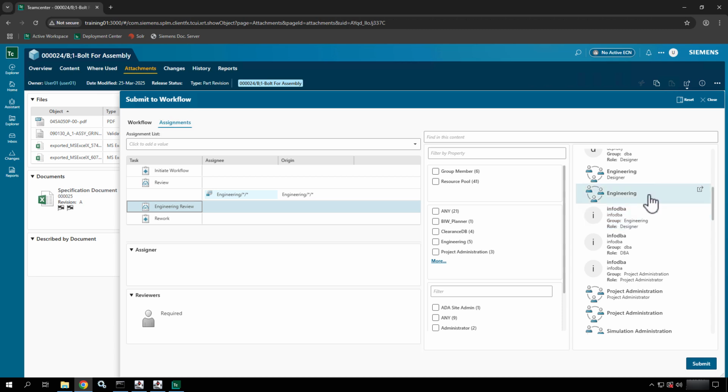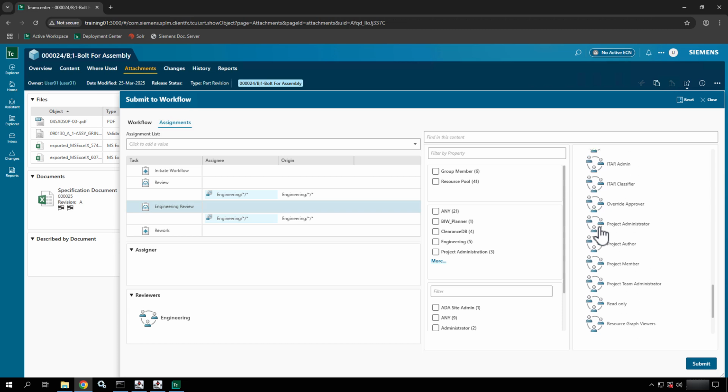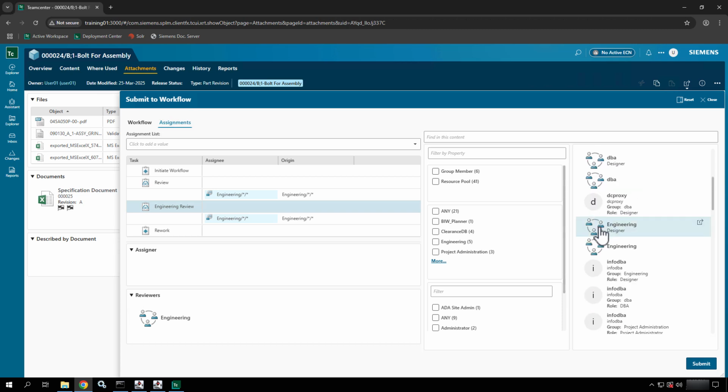And the engineering review is going to be the engineering group as well, so as a secondary review, and hopefully it'll be somebody different. But we're also going to come down and pick somebody else. The most high-level person we have is a DBA. So I'm going to add the DBA as the reviewer. And again, I'm picking resource pools because I don't want to individually assign anything. I want to give it to a group and let them dictate based on availability.